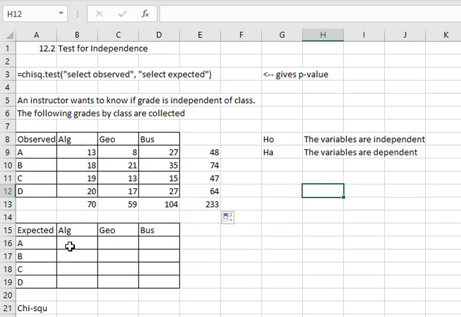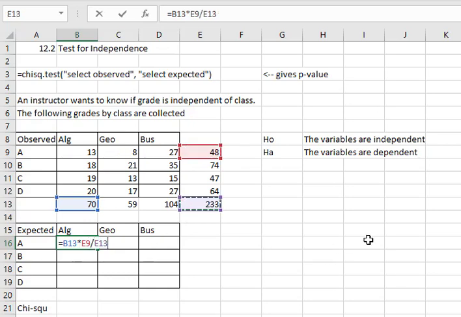Now we're ready to calculate our expected values. I can click into the algebra A cell and hit equals, and we're going to take the algebra total times the A total divided by the overall total. So the algebra total was 70 times, I'm going to click the A total, which is 48, the same row and column as the row and column I'm interested in. Then we divide by the overall total and hit enter.